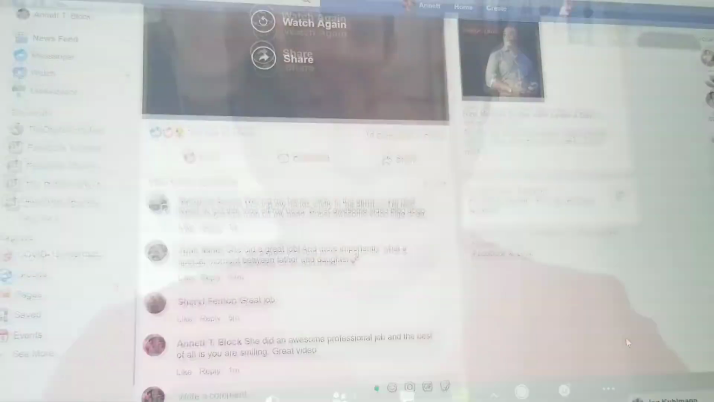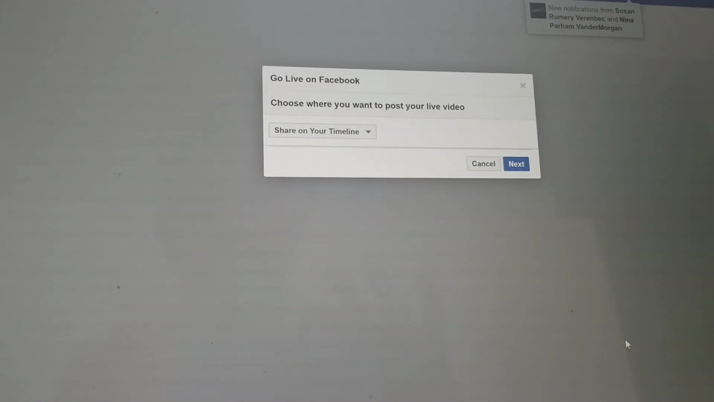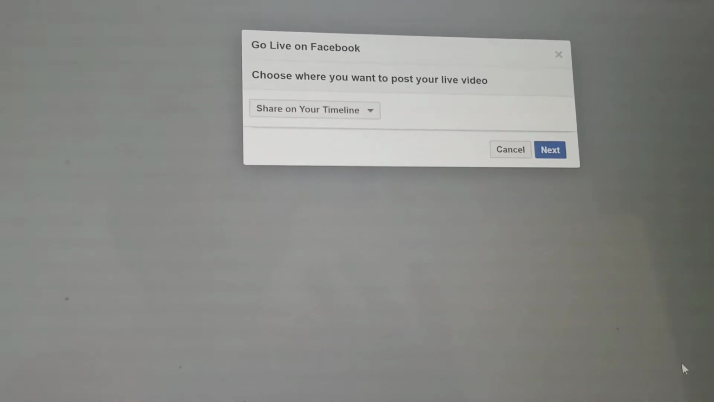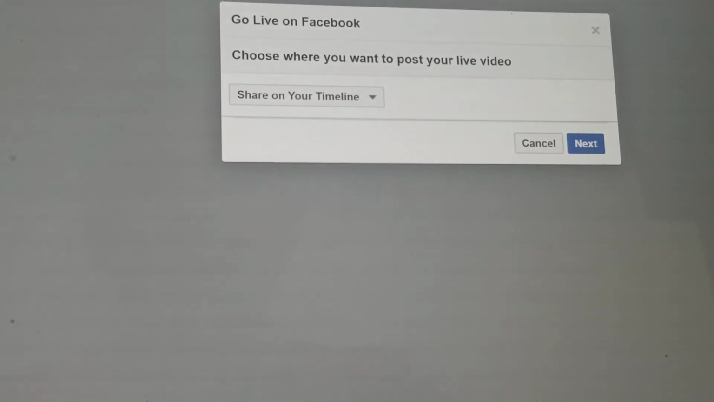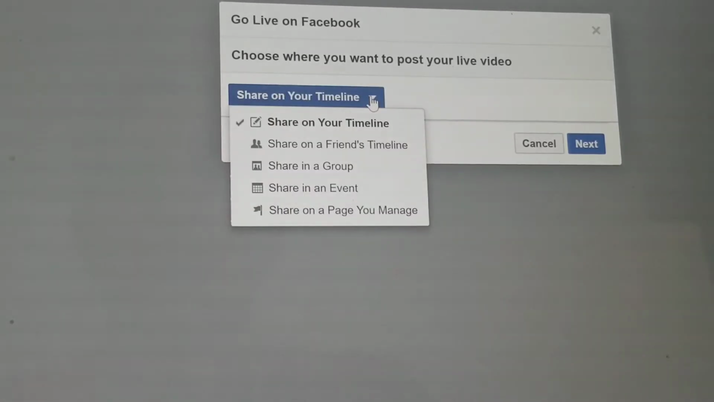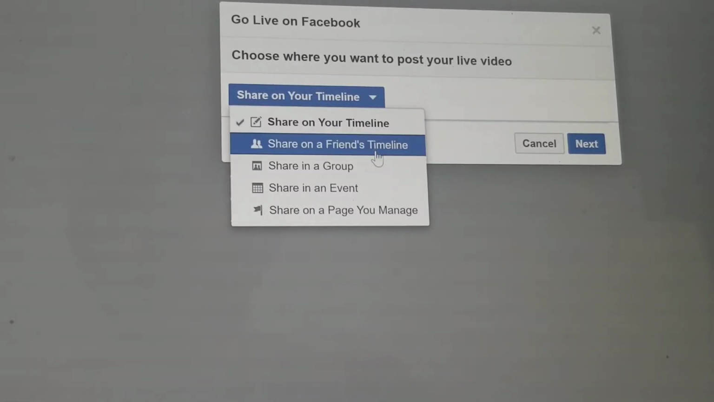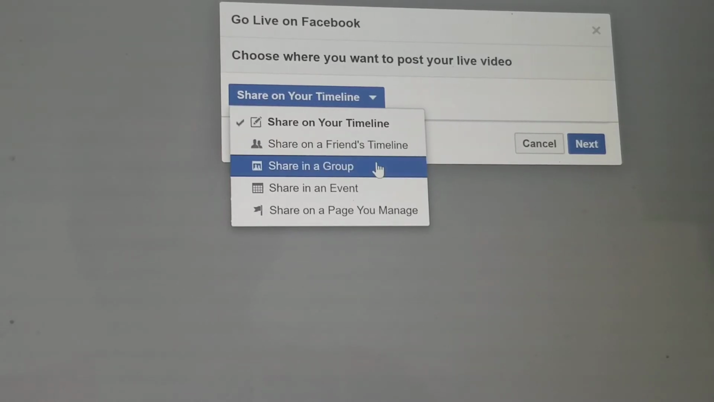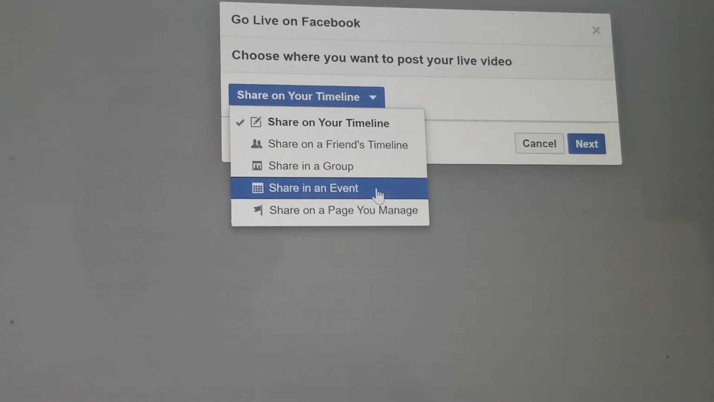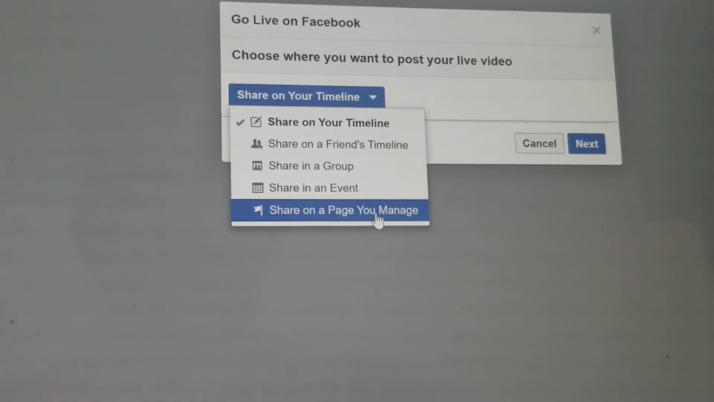You see, here I have the option live on Facebook, live on Workplace by Facebook, and live on YouTube. So I'm choosing the option live on Facebook. And now you see the window opened. I pull it up a little bit, and now I can choose where I want. I can share it on my timeline, but I also can share it on a Facebook friend's timeline, in a group, in an event, and also on pages I manage.